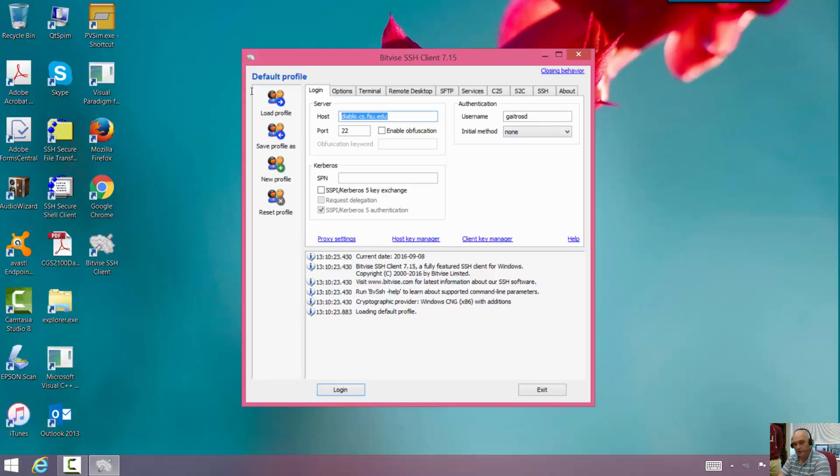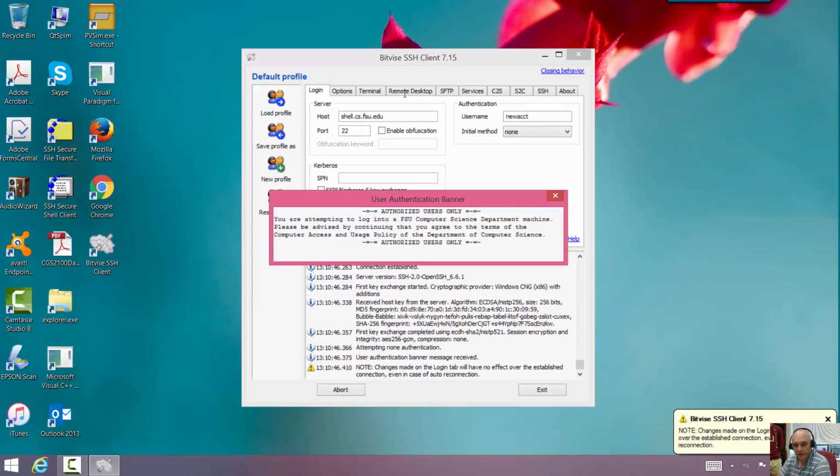So we want to log into shell.cs.fsu.edu. And when you're creating an account, you don't enter your username. You're going to say new account, N-E-W-A-C-C-T. Okay, got that? If you ever have to do this again, okay? And we're going to say enter, okay?